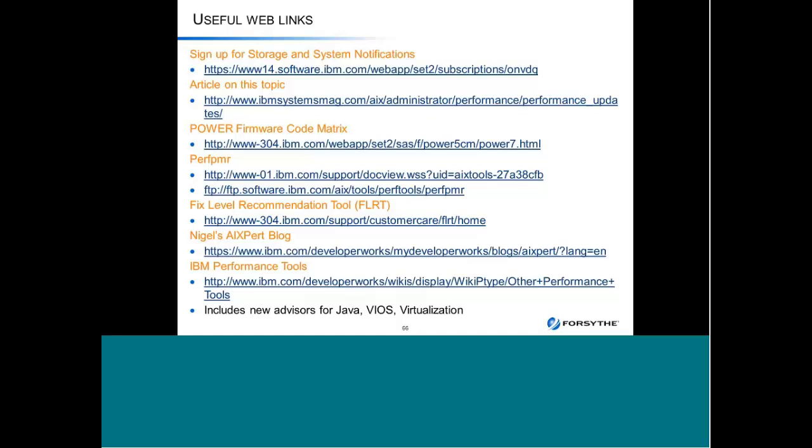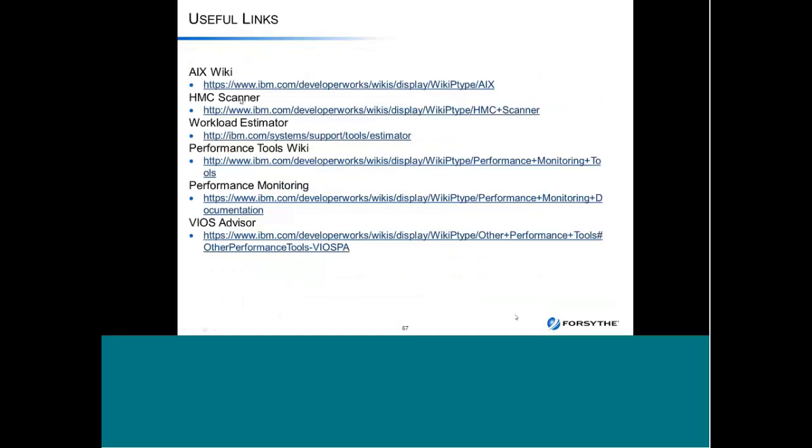What they're now allowing you to do is multiple LPARs, and they're also allowing you to save your data to a file on your PC so you can upload that file and not have to key in all the same stuff. Obviously, Nigel's AIX Expert blog, and then the new IBM Performance Tools page. In the PDF, these should be clickable because I did make sure that I had enter on each one of them. I've also got the wikis.